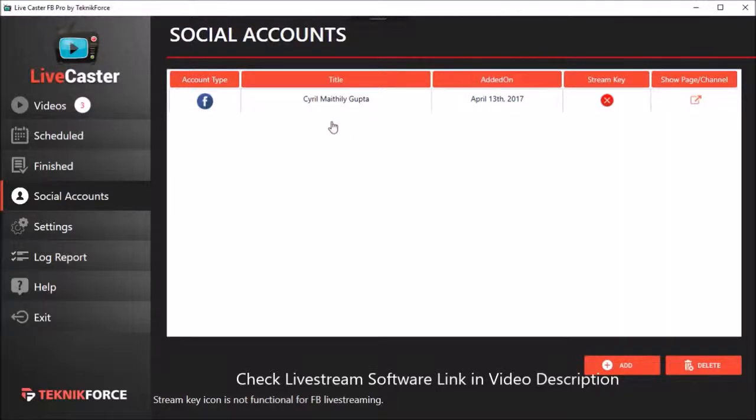After the login, your IDs will be available to you. For example, I wanted to add a Facebook profile and I have only one profile connected to each account, so that was automatically added. But if you want to add a Facebook page or a Facebook group, you will be given options to select the Facebook page or the group. So once your account is added, you can see the name right over here. You can see the date it was added on, and you can also go and see the account itself if you click on the show paid channel button right over here.